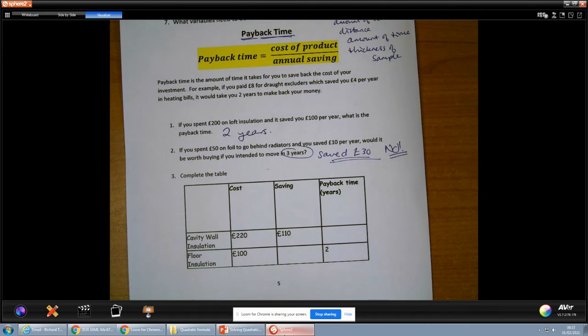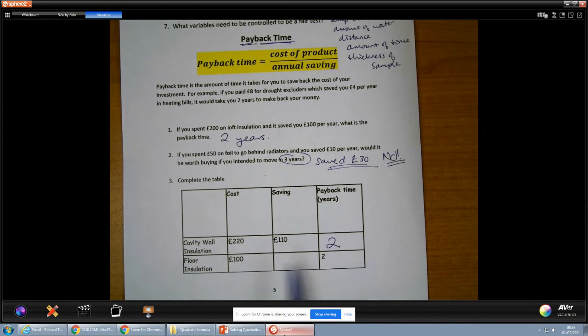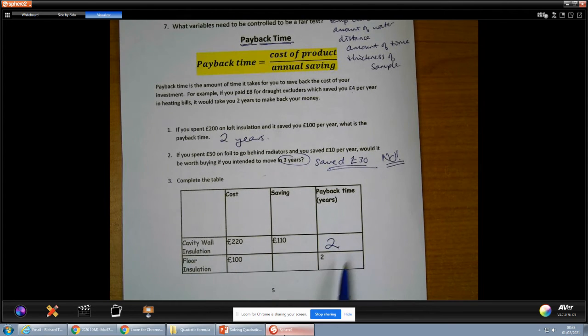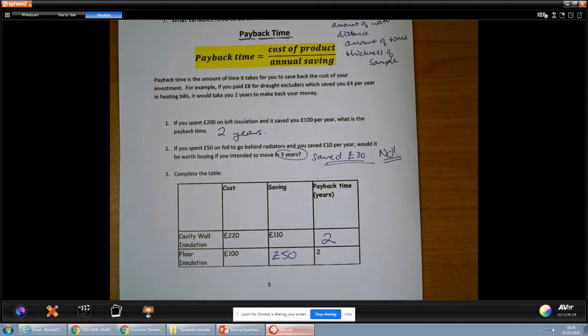So some basic maths. To get the payback time, you divide the cost by the saving. So 220 divided by 110 would take me 2 years to get that back. This time, if I spend £100 on floor insulation and it takes me 2 years to make my money back, how much saving must I have been making per year? So this time we need to divide these two things. So I would be saving £50 a year, and in 2 years' time I would have got my money back. I hope you see how that works.